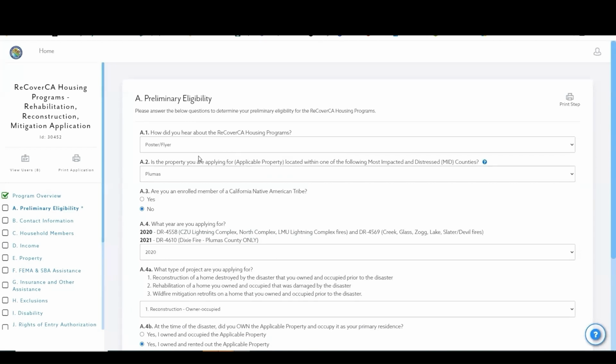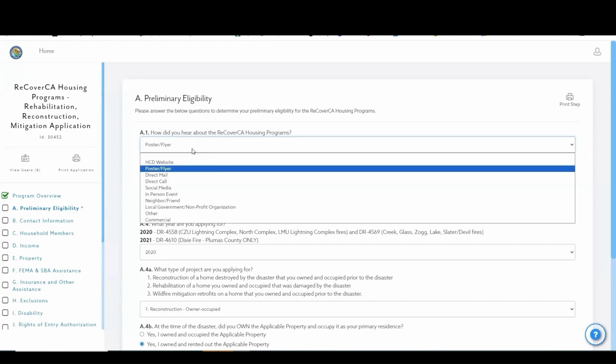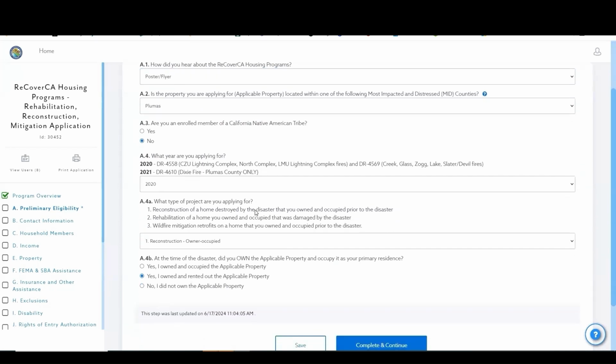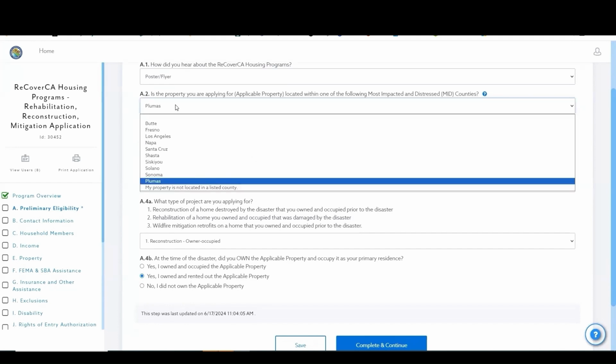Let's get started with preliminary eligibility. You will find a series of questions asking, how did you hear about the housing programs? Below, there will be a drop-down where you can select how you heard about the program. Next, where is the property you're applying for located? Is it within one of the following most impacted and distressed counties? There's a drop-down below of multiple counties to choose from.